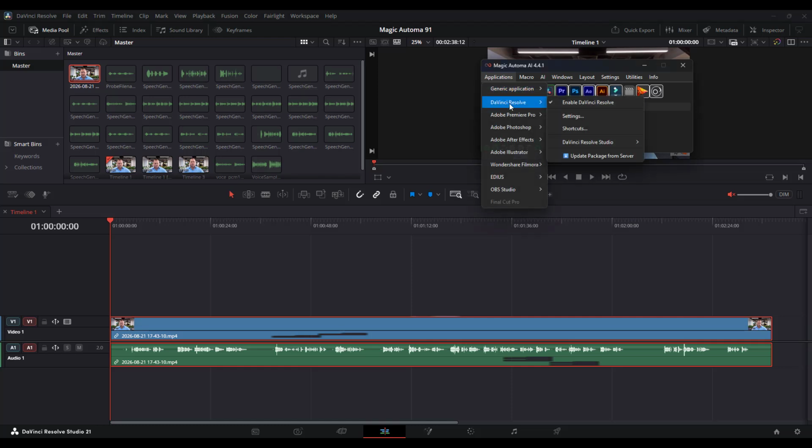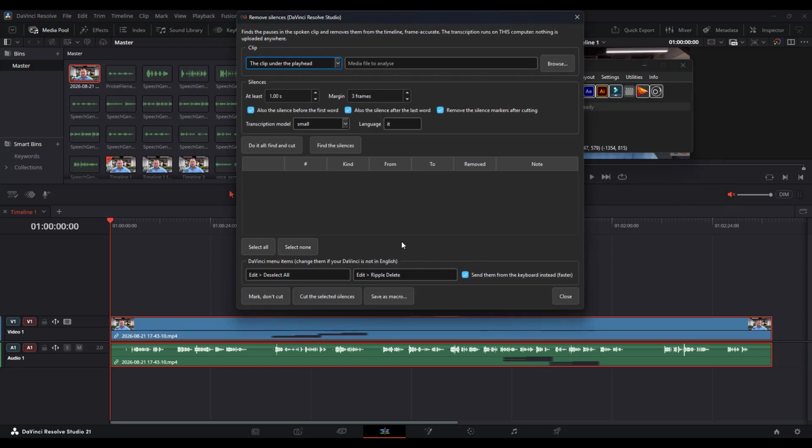Applications menu. DaVinci Resolve Studio. Remove silences. First question, which clip? The one under the playhead. It reads that clip's media file and also where it sits on the timeline. So if you've already trimmed it or moved it, the arithmetic still lands right.